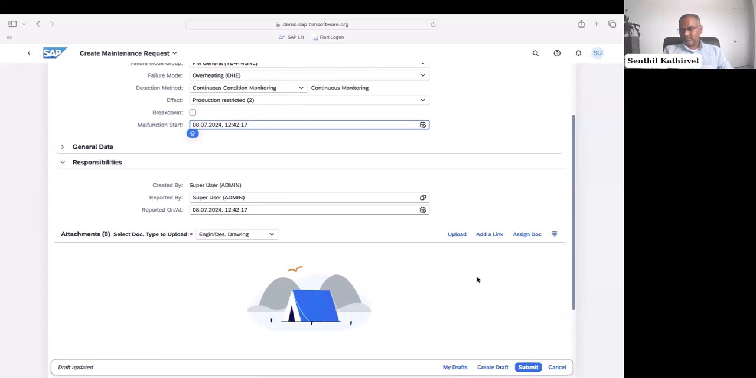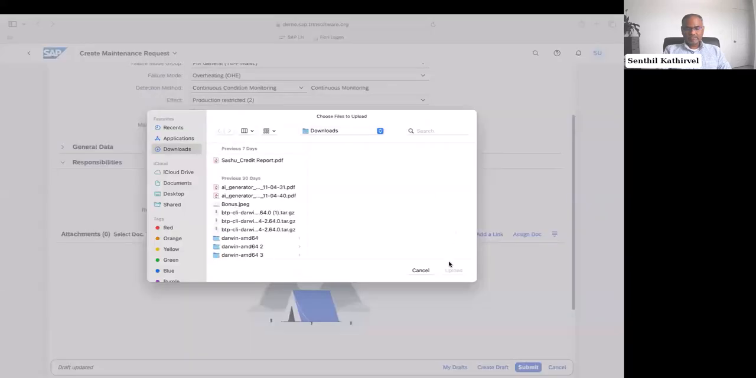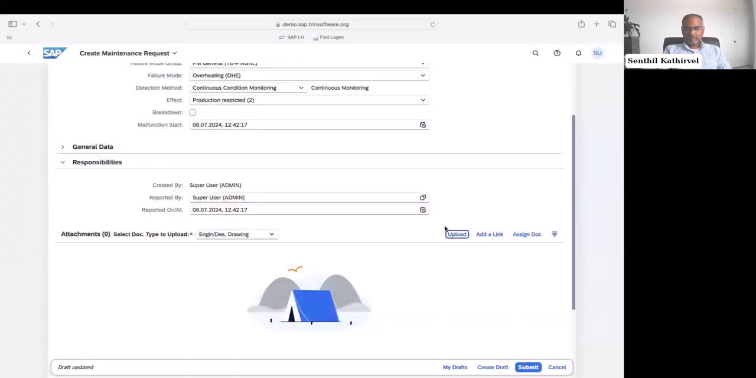And then finally, on the notification creation screen, you can upload a picture of the malfunction, right? You can take a photo of the pump, and if there is anything wrong, if the pump is corroded or there is something wrong, you can take the picture and upload it by clicking this button, right? If you take the picture and save it on your computer or phone, you can upload it by clicking this button.